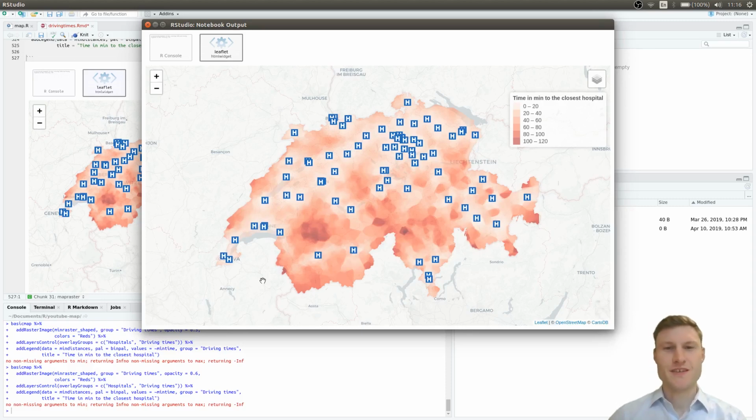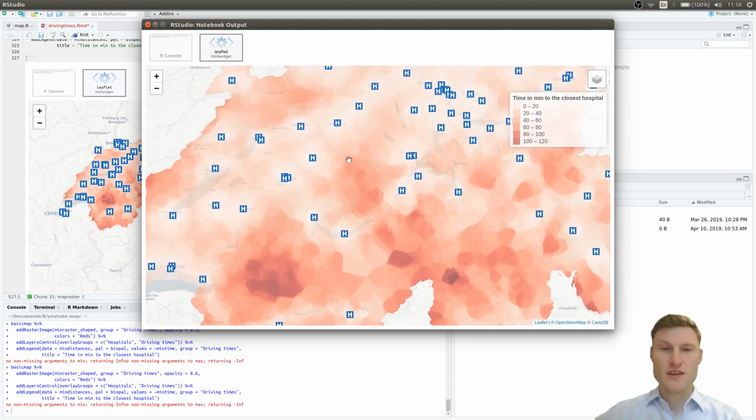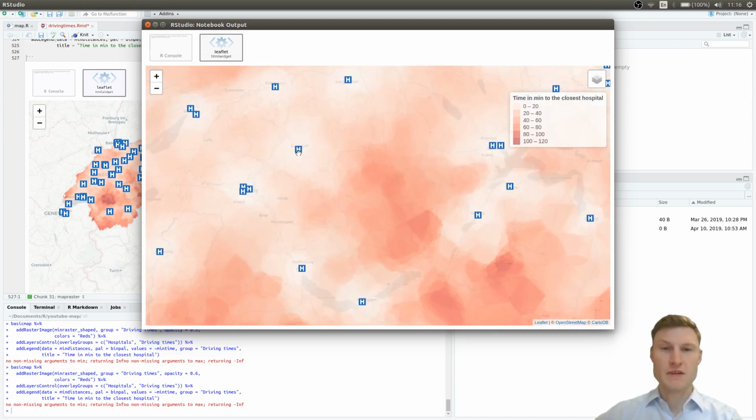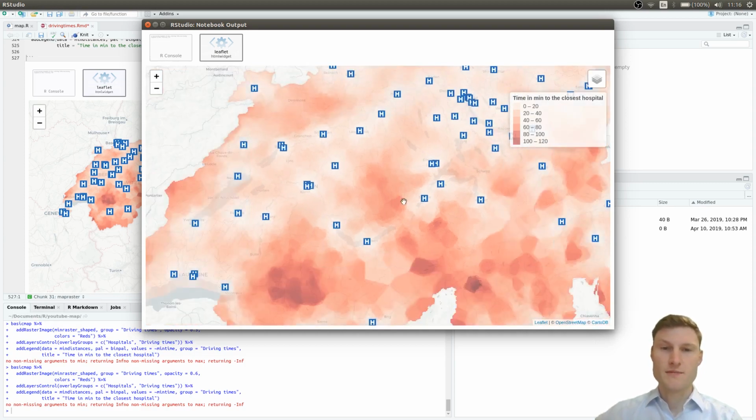My name is Martin and this is a map of the driving times to the closest hospitals. So basically it's an interpolation of how far it is from any point on the map to the closest hospital. You see there are parts nearby hospitals where you're going to take less than 20 minutes and other parts where you might have an hour or even more.